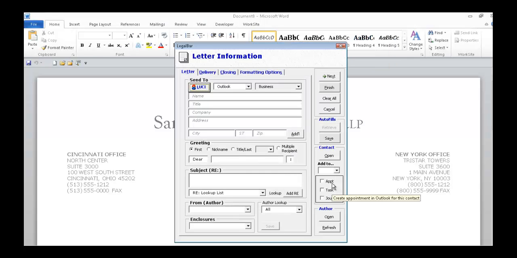I get what's called the letter information screen. So I went ahead and opened my letterhead, which is a document behind my letter information screen here. But what the letter information screen is going to allow me to do is put information into my letter before I actually generate that document. So I can come in here and put things like my send to information, my greeting, my subject line, all of the information that would normally go into a letter.